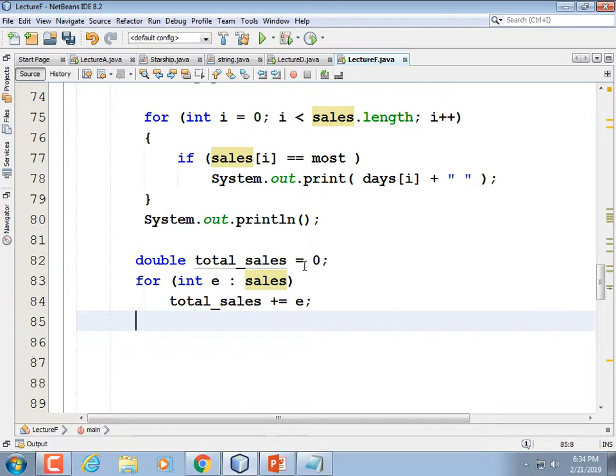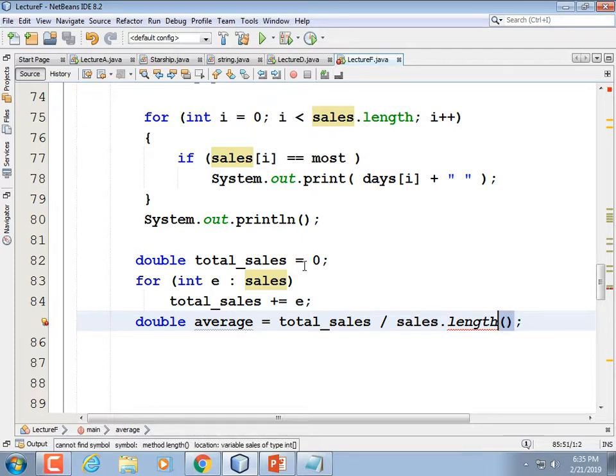Want to calculate the average? You just divide that by the length of the array. Double average equals total underscore sales divided by sales dot length. Nope, it's not a string, so you don't need those parentheses at the end. My mistake. And you can print them out.